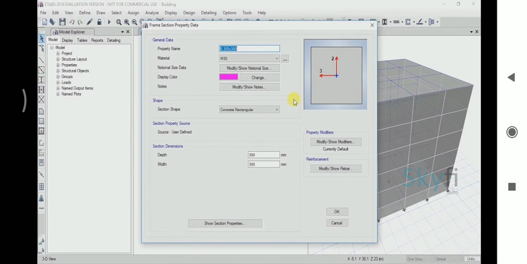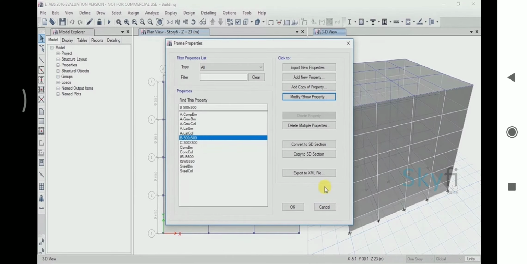Let's say, you want to increase the dimensions, to 500mm by 500mm. Change the beam name, to identify the changed 500 by 500 dimensions. In the Section Dimensions option, change the depth and width value, to 500 and 500 each. Click on OK, and the property of all the beams, which had already been assigned the 300mm by 300mm dimensions, is now changed to 500 by 500. So, you do not have to assign the changed property to the beams again.